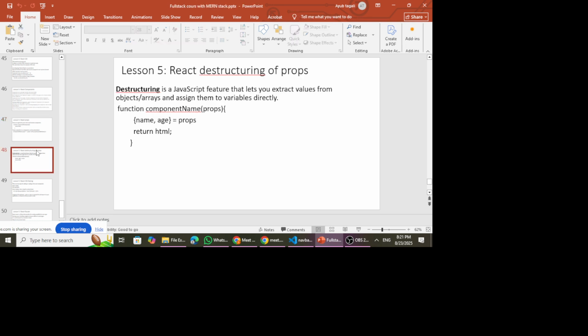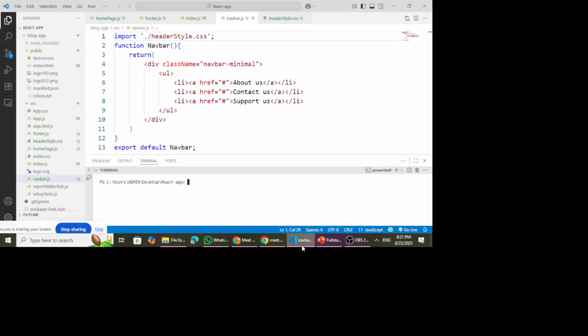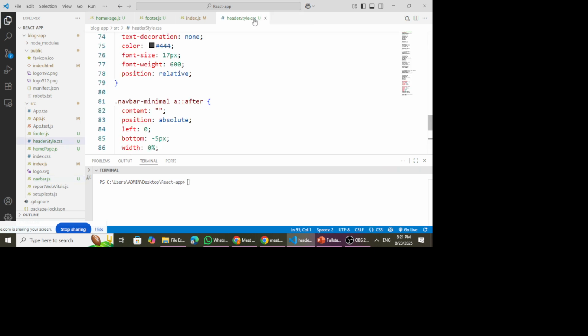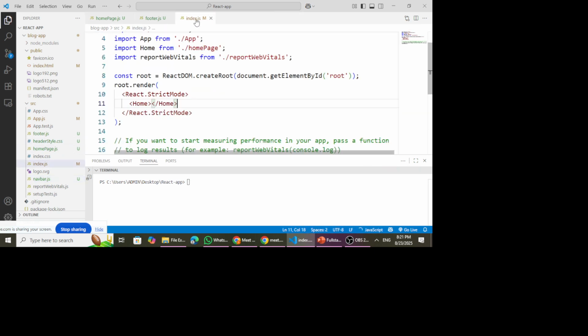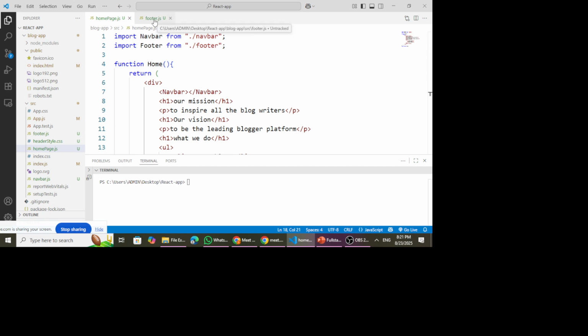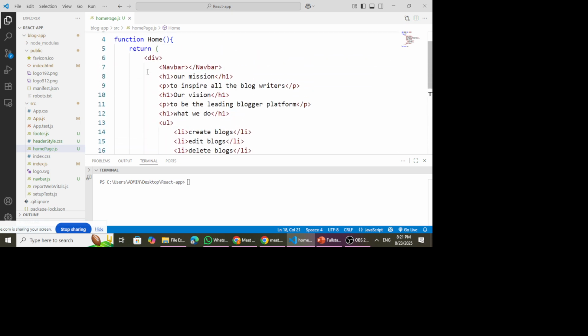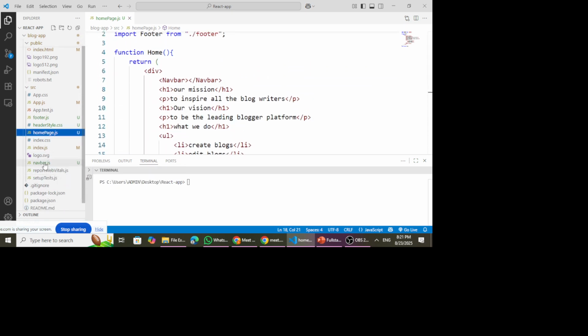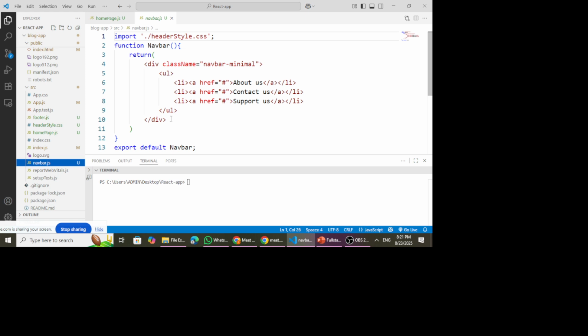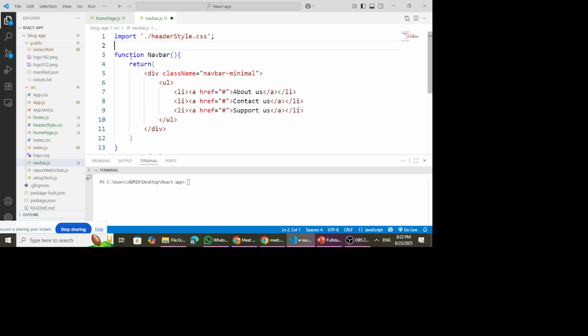Alright, so I'm going to go to my Visual Studio in the same project that we did yesterday, and I'm going to close these tabs that I had created, and also this I'm going to close it. And here we have a navigation bar. Alright, we have a navigation bar, and in this navigation bar you can see it is a function component, because we are defining a function called navbar.